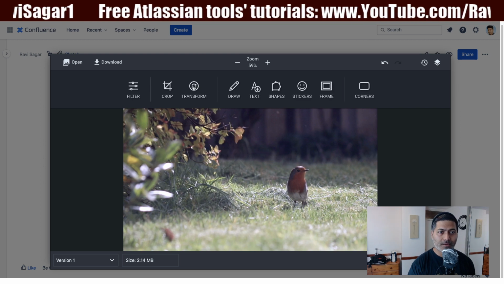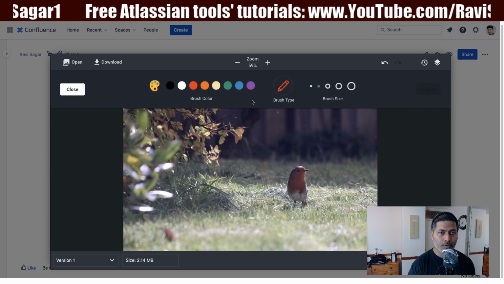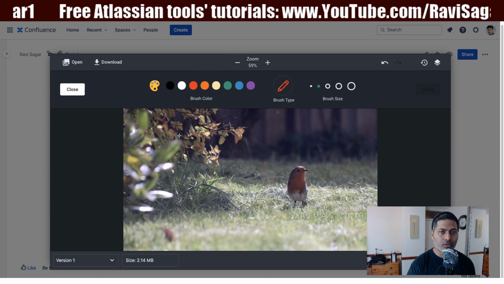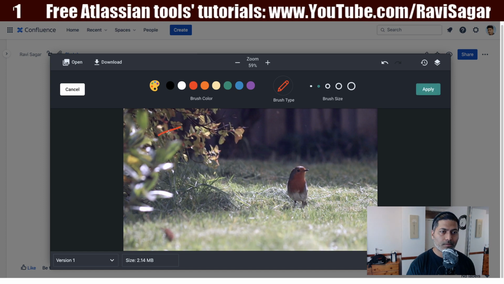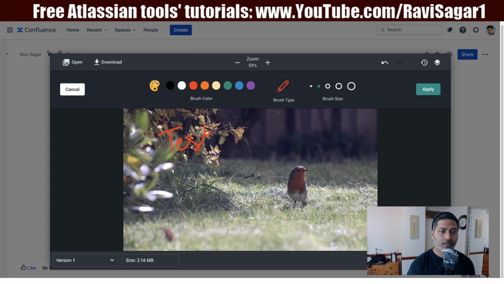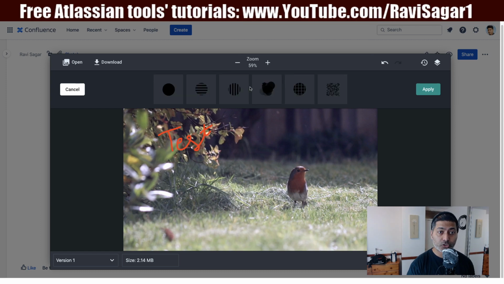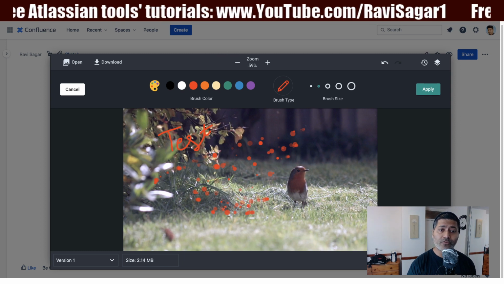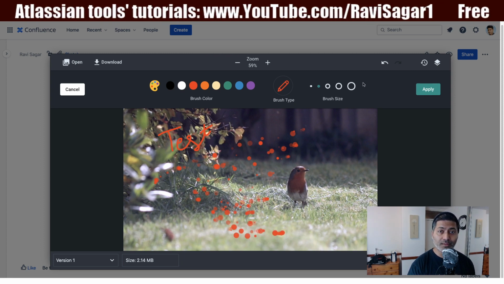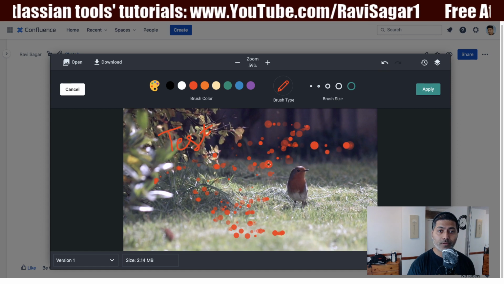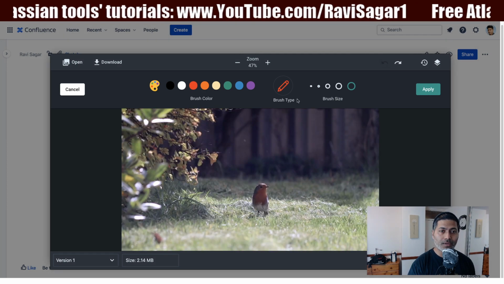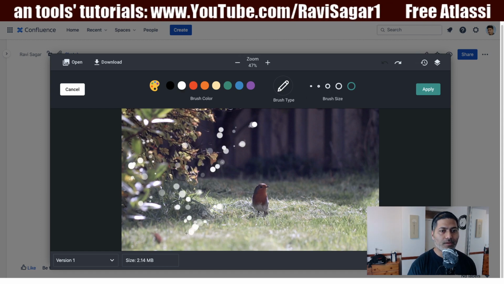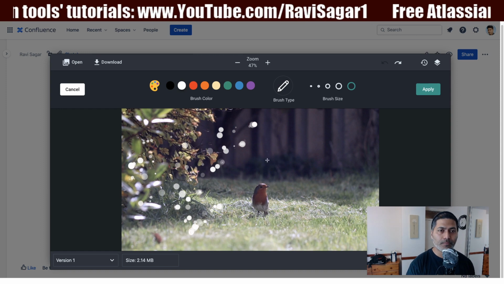If I go back, I can do a draw, where I can probably do some scribbling, like test. Okay, and I can have a brush type as well. So we have different types of brushes. So there are a lot of options, by the way, in this app. I mean, you can do a lot of things. You can change the brush size. Interesting. So I think these features are quite advanced, to be honest, in my opinion.